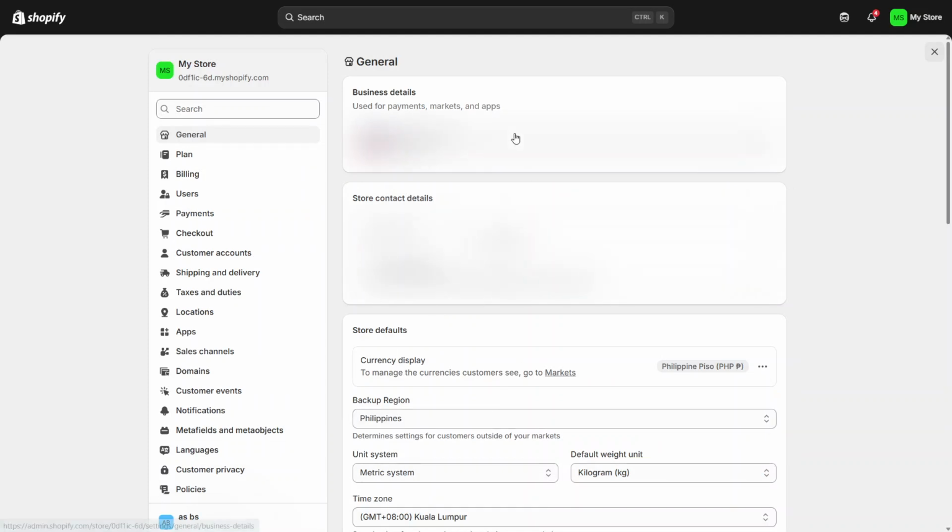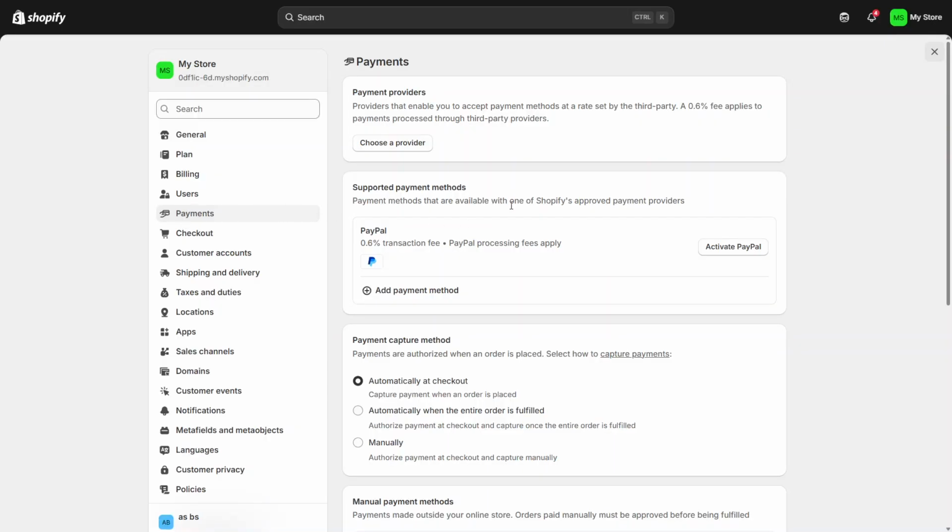On the settings page, you'll see a menu running along the left-hand side. From that list, look for payments and click it. This will open up your payment settings where you can manage how customers pay at checkout.